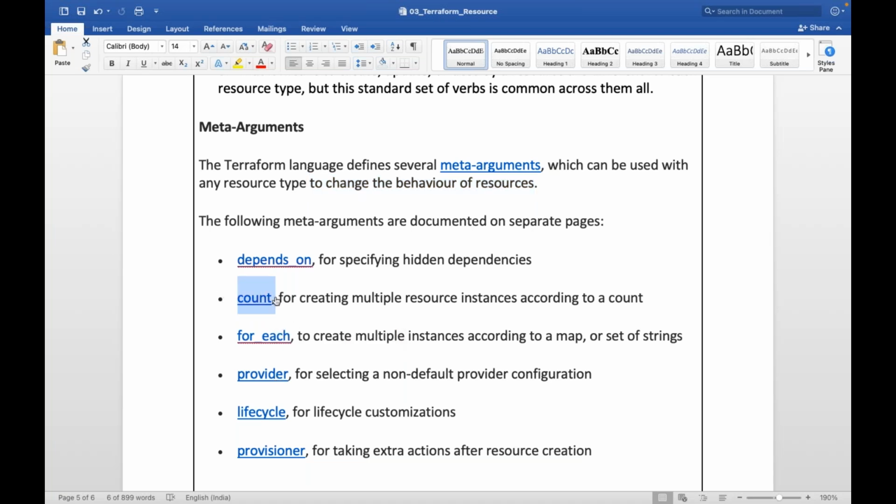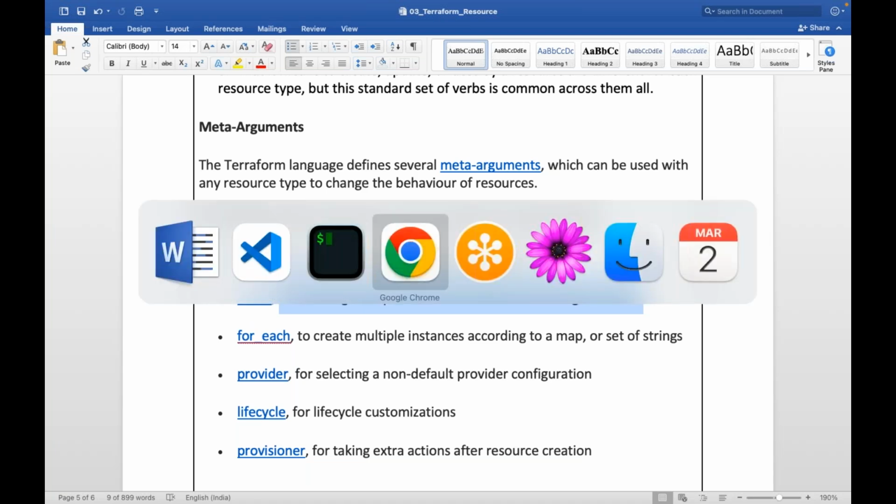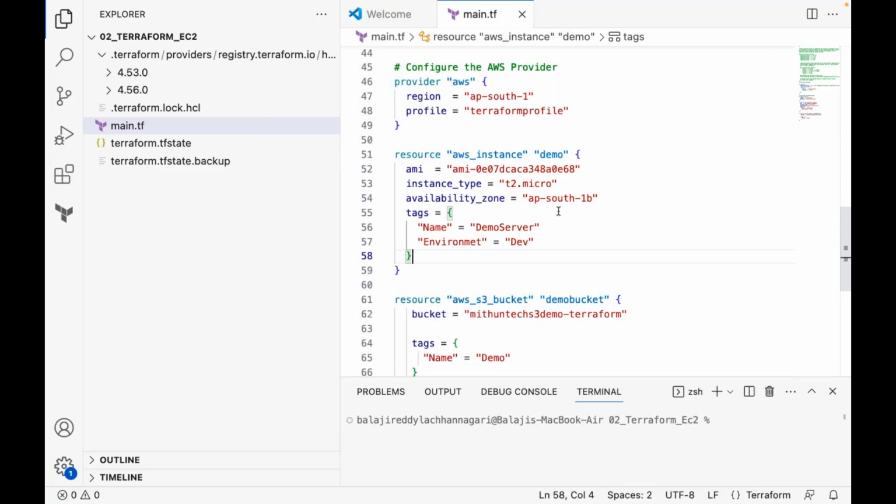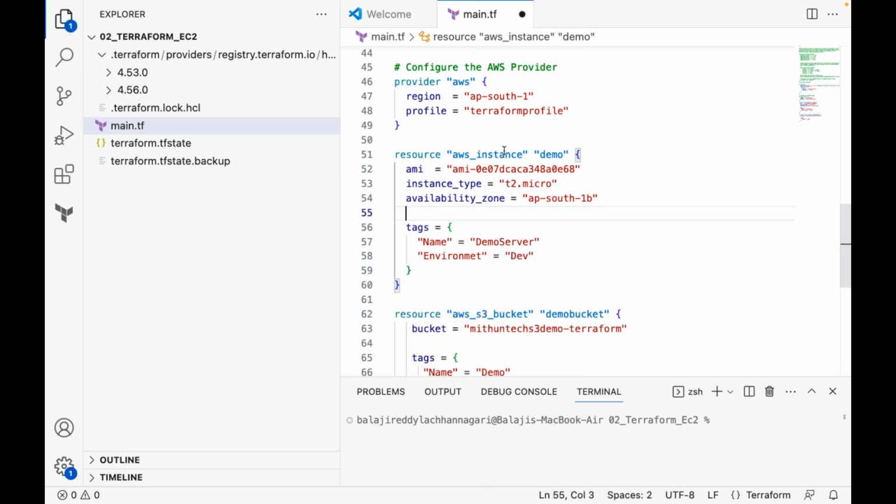So yesterday at a high level I have just explained count. I can use count for creating multiple resources of the same type according to a count. Now here, since I have not defined any count, which is a meta argument for any resource, how many resources got created of this type using these configurations? Since I have not mentioned it, only one resource has been created.